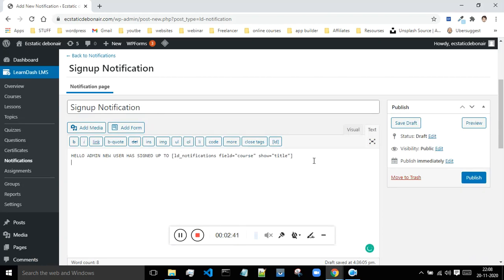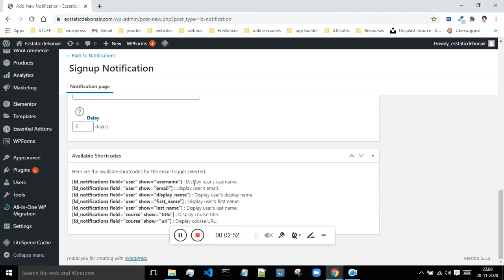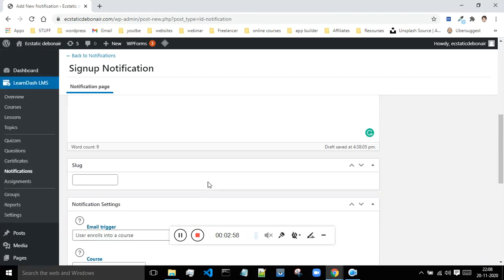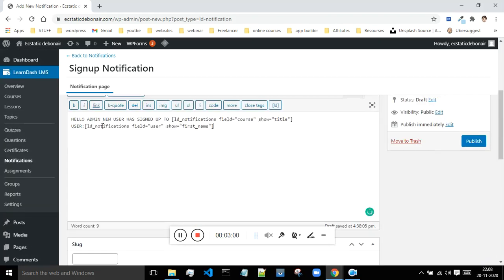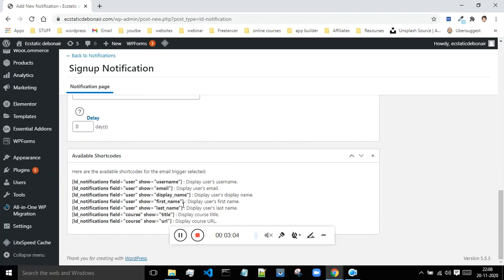Then I will display the name of the user. I will say user, and I want to display the name of the user. So I want to display the user's first name, and a little bit of space, and I want to display the user's last name.